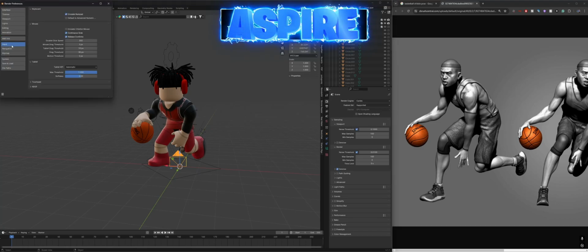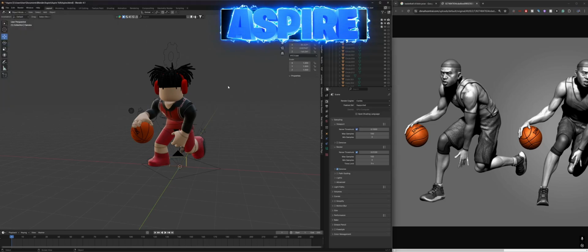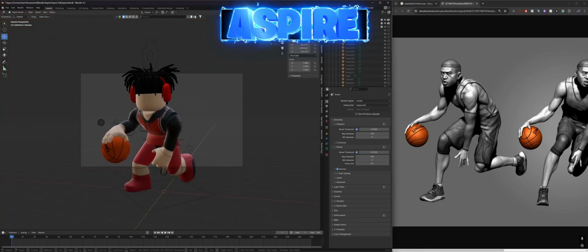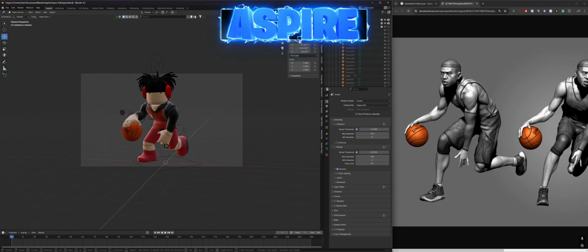You're going to go to input, and then emulate numpad. So that's basically making it so that all the numpad controls are your regular numbers. So then you just have to click 0. You're in camera view, you go in fly cam, and you just position it.